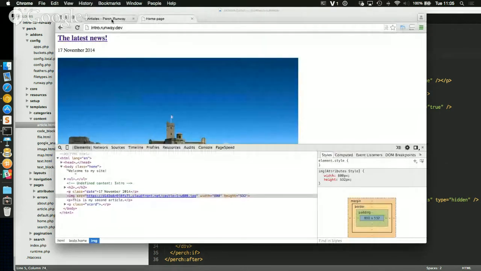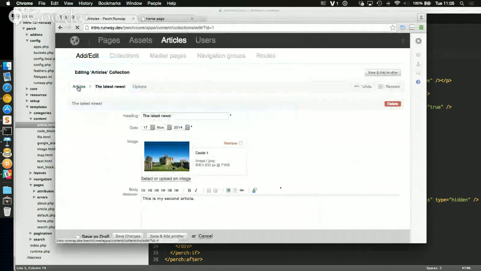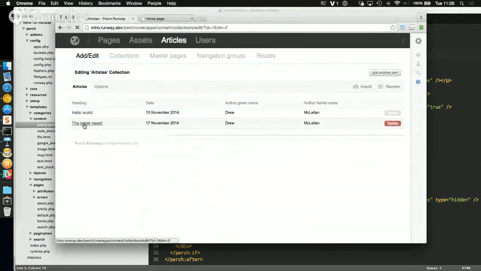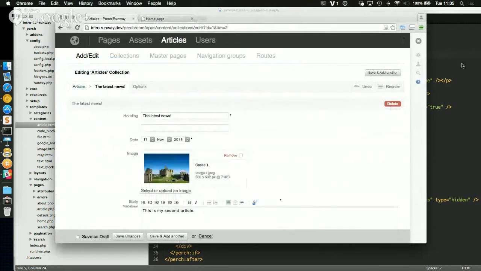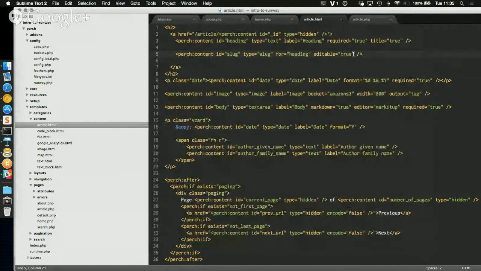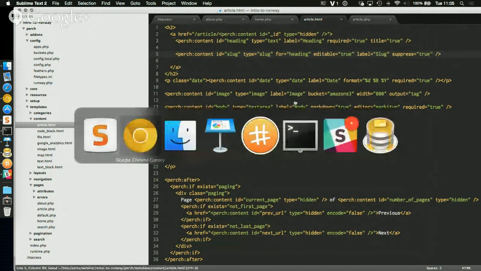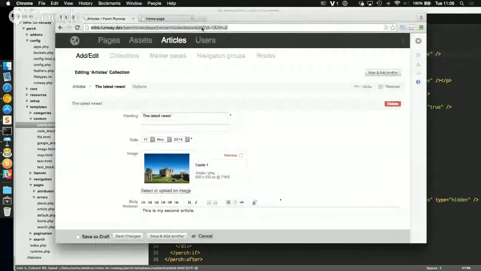If we go back into our news articles, if we go to this one, oh, I didn't put a label on it. Let's put a label on it. Label slug, and suppress equals true, to actually hide it on the page. Here we've got slug.